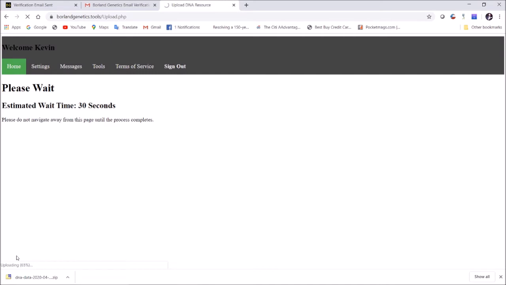We're about 65% done here. Just a few more seconds. 90%. And now it is on the server and it's just being quality checked to make sure that it arrived properly and that there are no issues with the file itself.